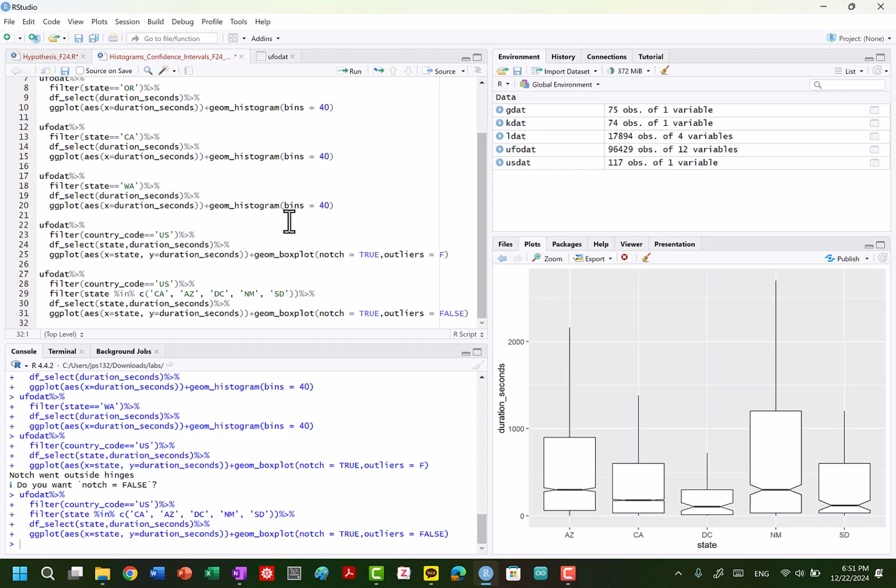That's it. So that's your histogram confidence interval lab. Be sure to look at this code, and best of luck.